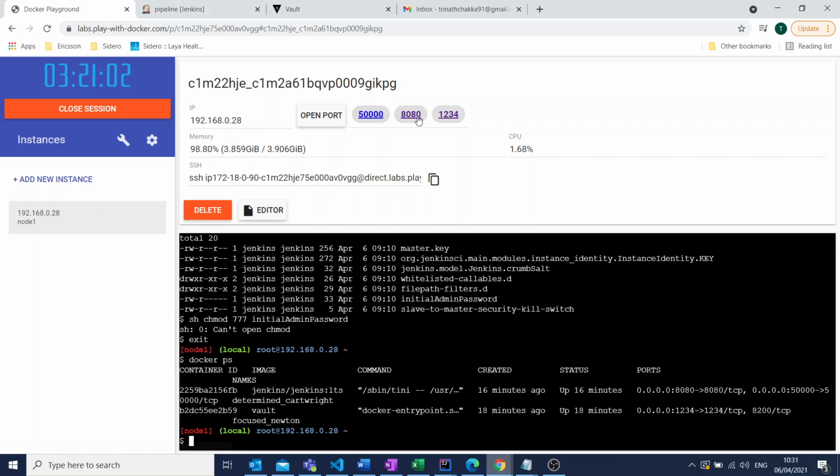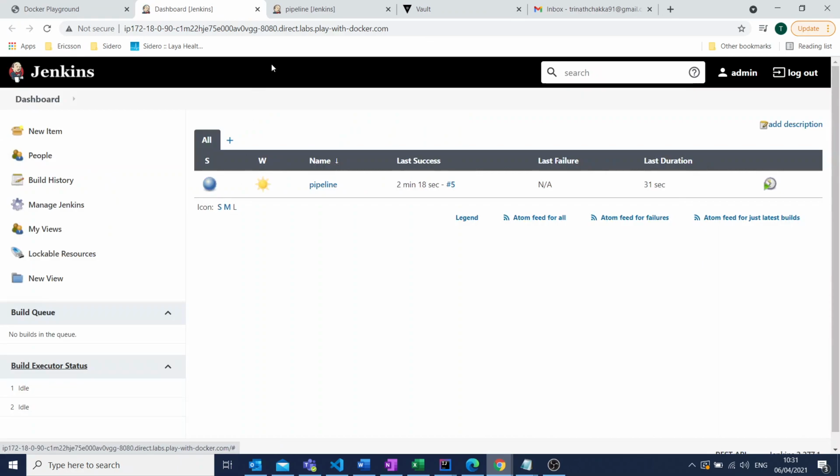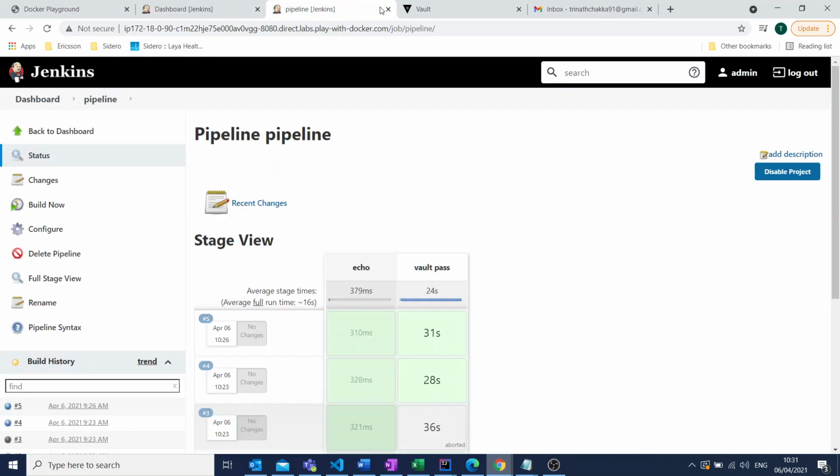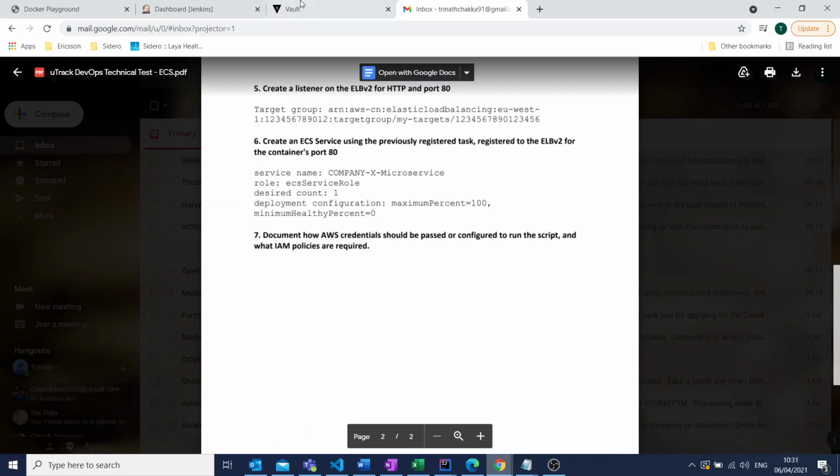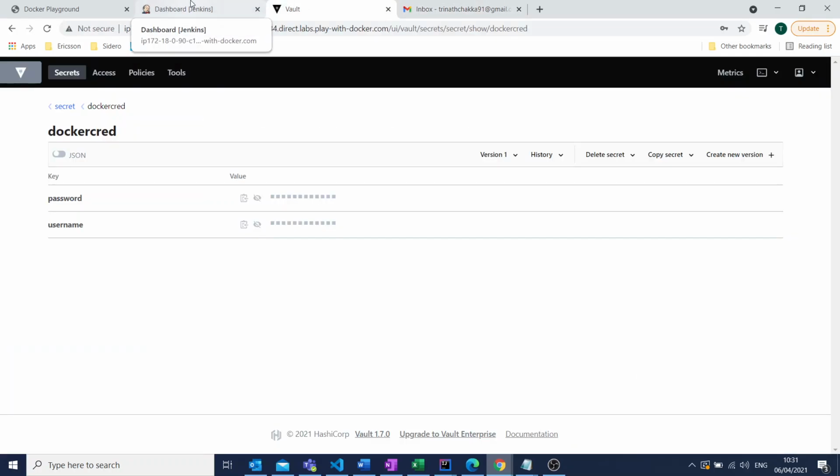If you click on this 8080, it is going to open the URL of Jenkins. Similarly, I have opened Vault as well, so you can see the things. So yeah, I'm just going to achieve how I'll pass the credentials.